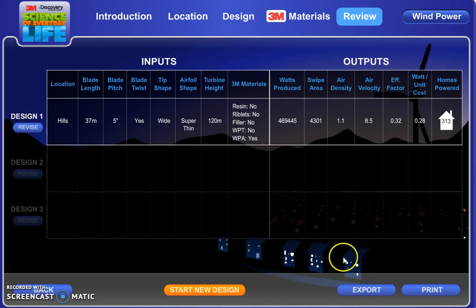Okay, and then once you're done with this, what you're going to do is you're going to export the data and you're going to bring it to class so that way we can talk about it.